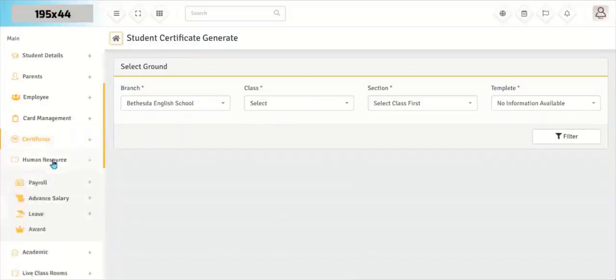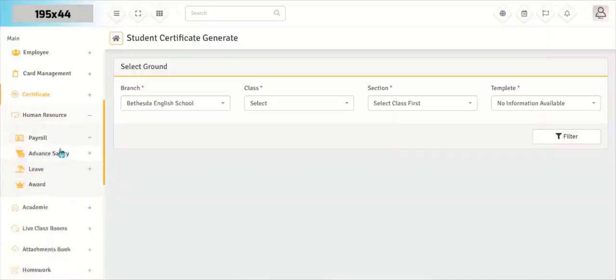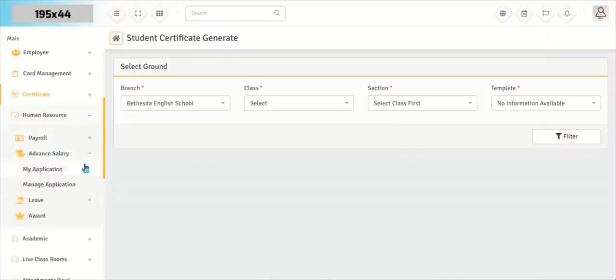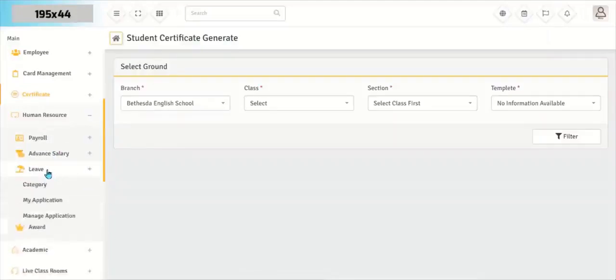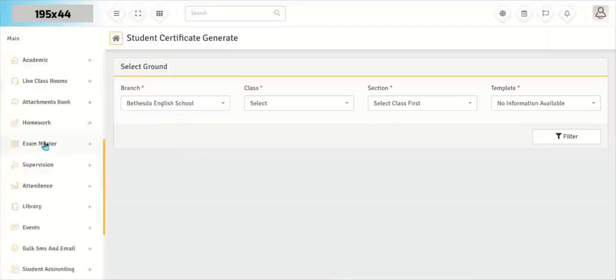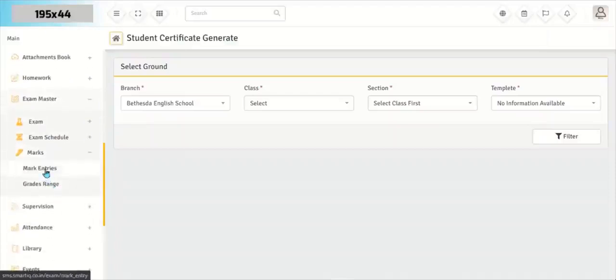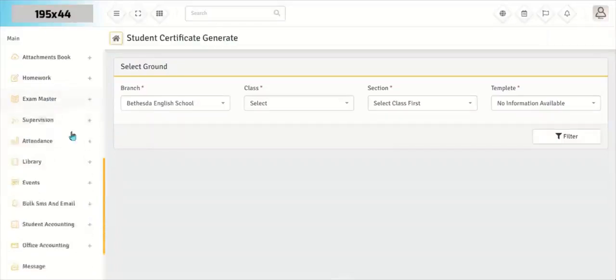Then we have human resource also, so all the HR. In terms of payroll, we have payroll management. In payroll you have salary payment. Then you even have advanced salary, so you can have advanced salary applications. You have leave management for staff, so you can apply for leave and take leave. We have exam master, where you can schedule exams and communicate about the exams. The exam scheduler will create exams. You have marks, so here we can do marks sheet entries also, and all the data is stored in the school ERP.